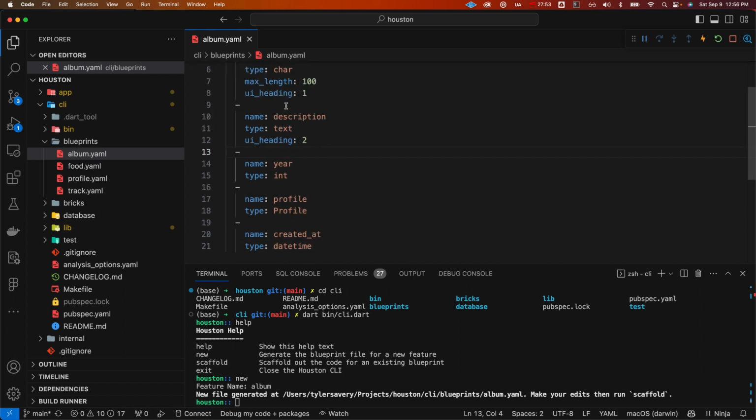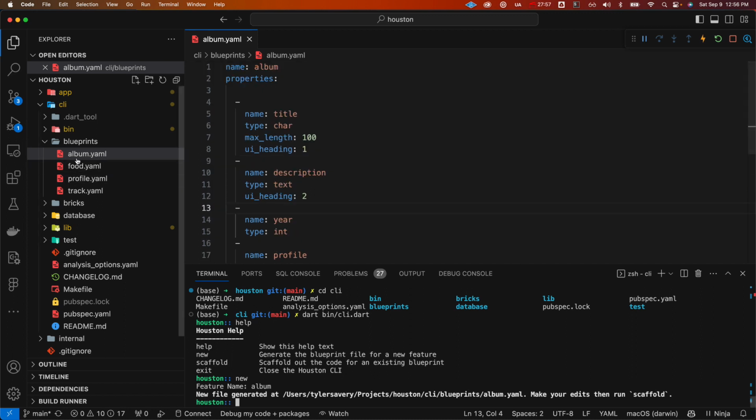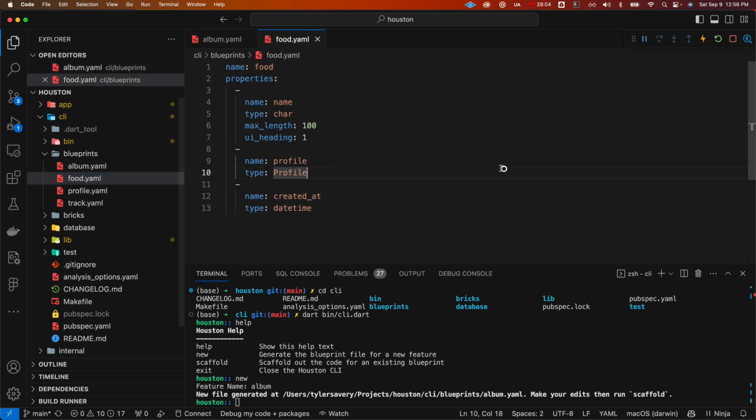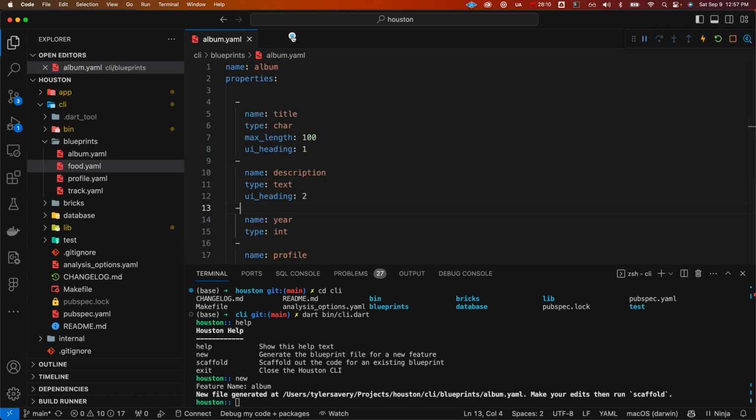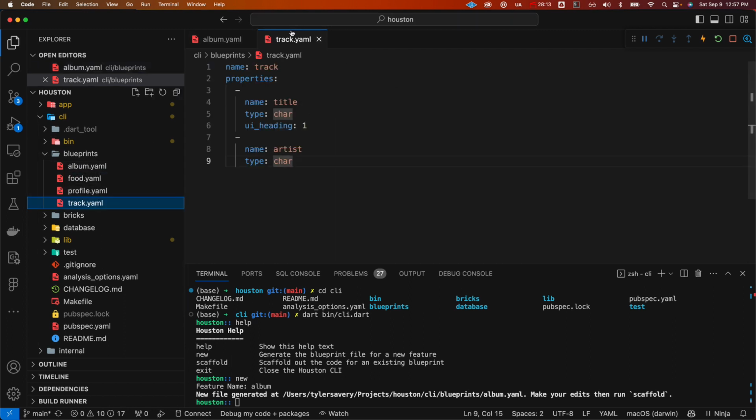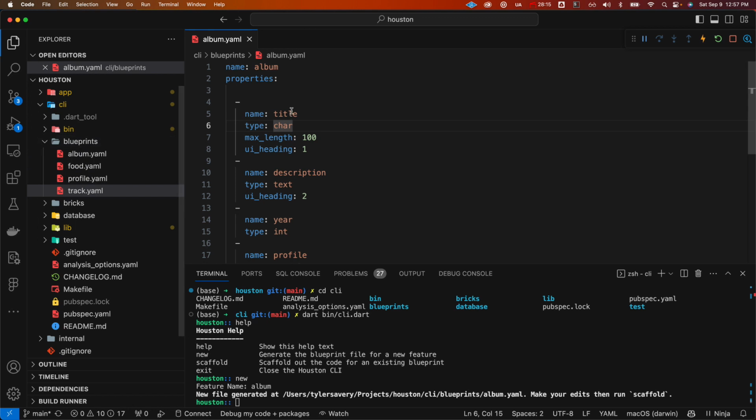And what we're going to do is, so we have this file, and blueprints are like this blueprint of your model. To look at the food one, it's even simpler. It's just a name, a profile, and a created at. You'll notice there's no ID or UUID in there. Those will always be created. I also have one for track, which seems like it would go well with album, but we'll see if we can get to that.